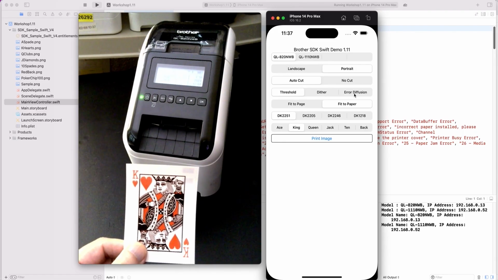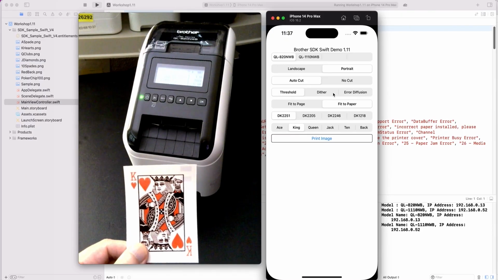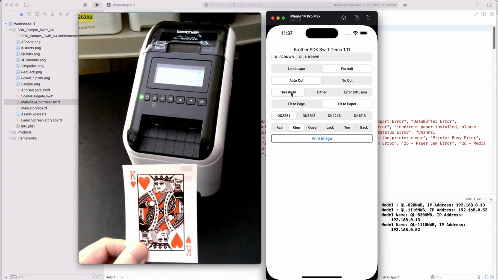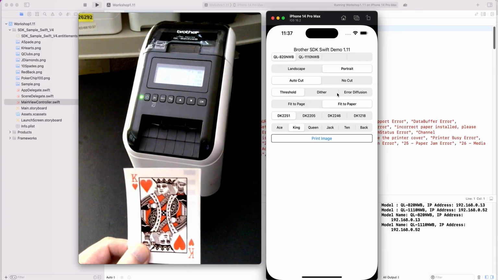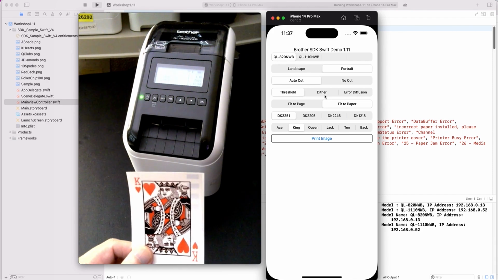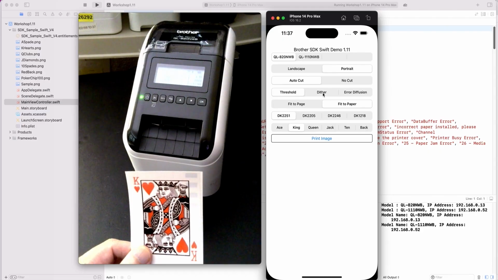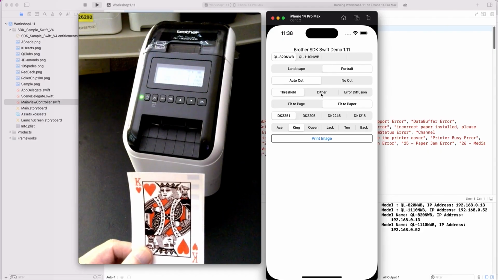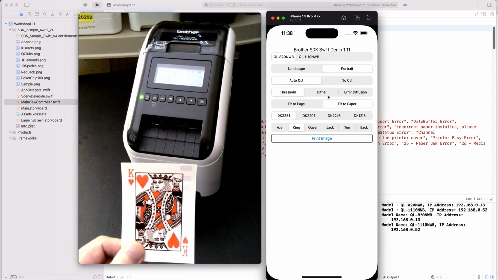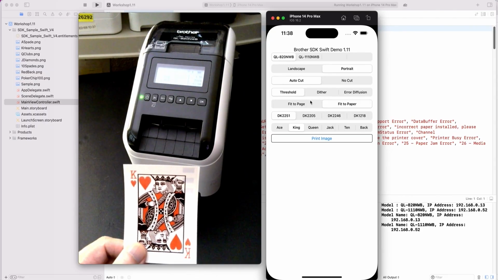Threshold, dither, and error diffusion are just different methods of halftone. Threshold is best for images such as line art, like this image here, error diffusion is suitable for both text and image, and dither is suitable for images. So you can experiment with that and get a different result, but in this example, they almost come out identical.